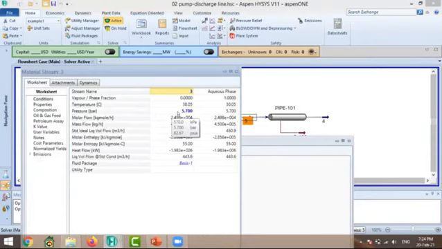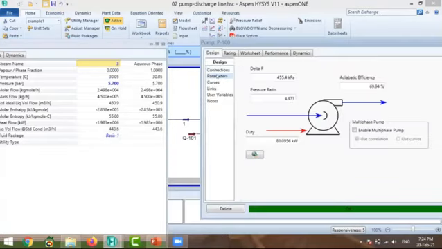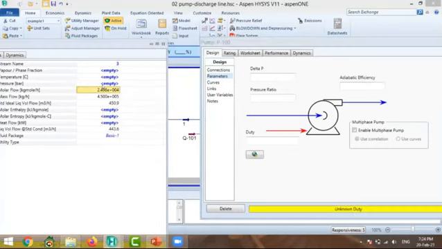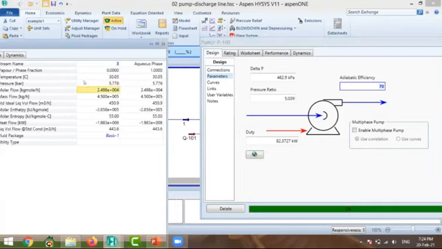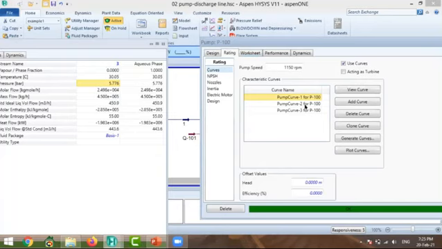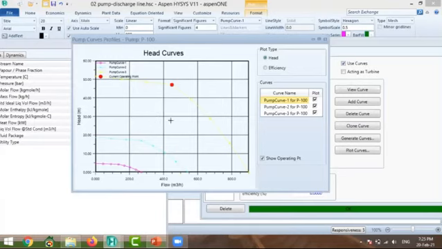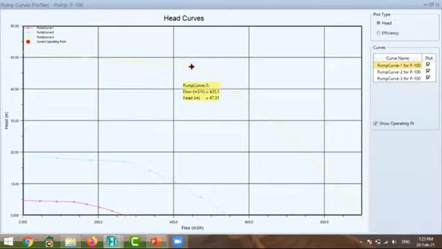If you use the curves and you input the outlet pressure of the pump, then HYSYS will calculate the efficiency automatically. If you remove the outlet pressure of the pump and assume the efficiency, then HYSYS will automatically calculate the outlet pressure. How does HYSYS calculate it? Using the curves, if you checked this button. And from the plot curves button, you can show the three curves and the operating point.